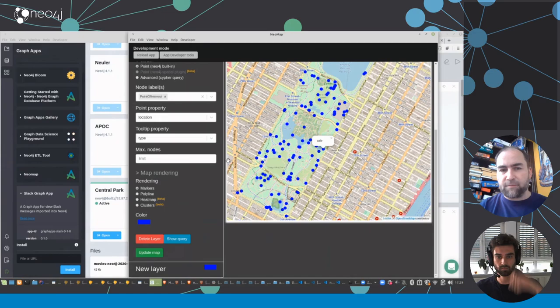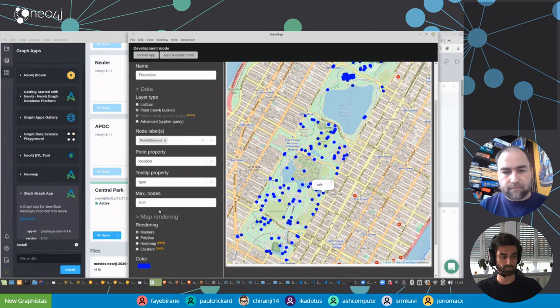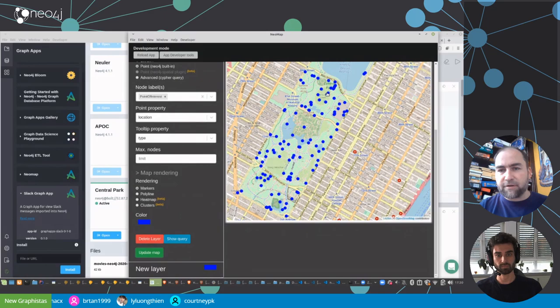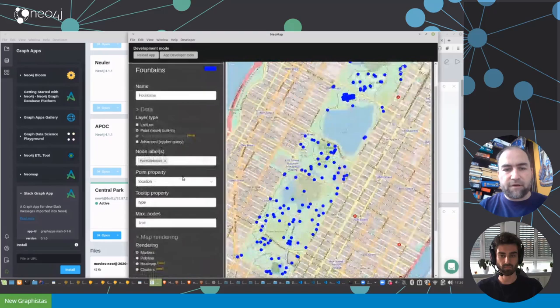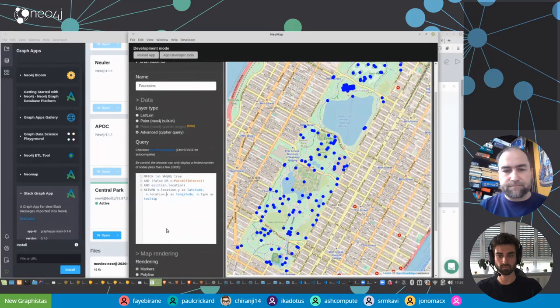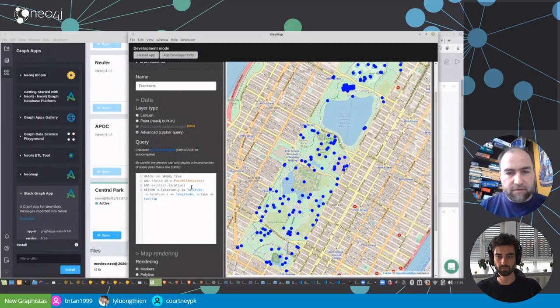What I can do here is, for instance, say I want to see all points of interest, render their location, and use the type as the name. If I do this and say update map, then I see all these points of interest here. But if I want to, I can also use an advanced layer here. An advanced layer allows me to put in a Cypher query as well. So I can just steal my Cypher query from Neo4j browser that we just had, and then in NeoMap, add this here on top.